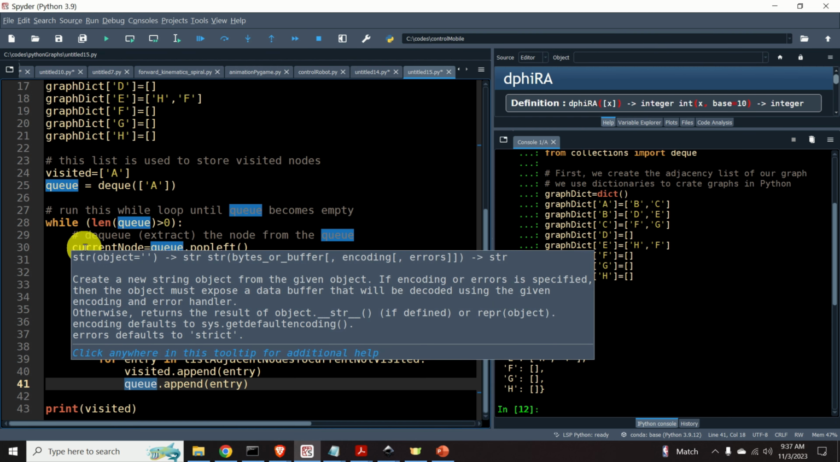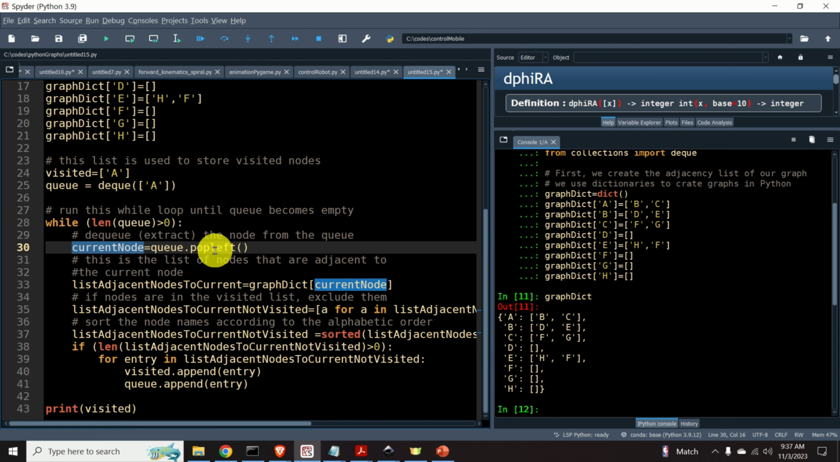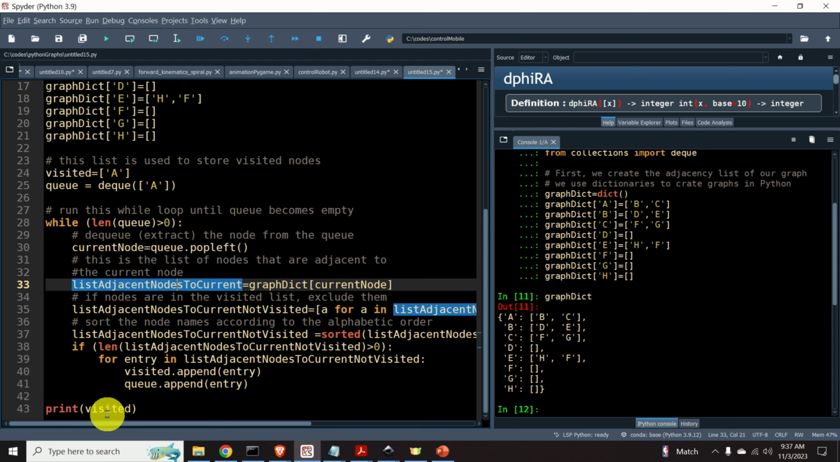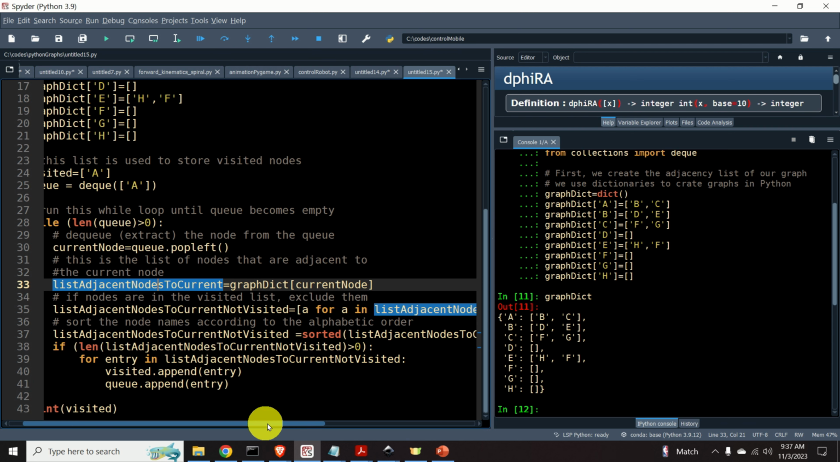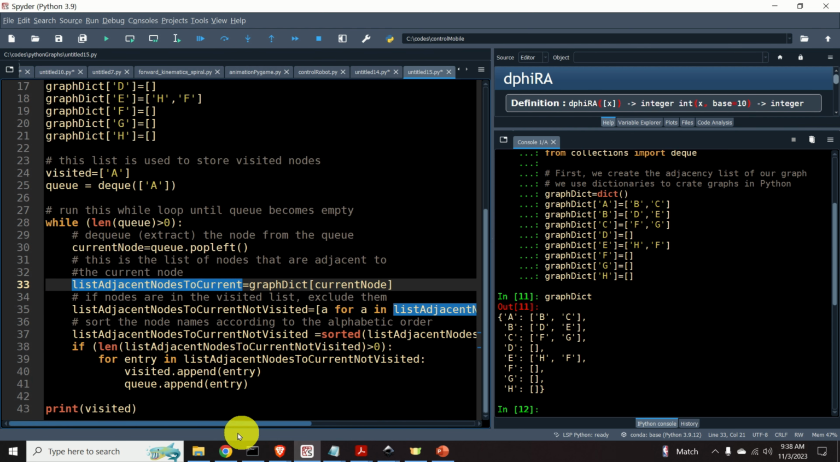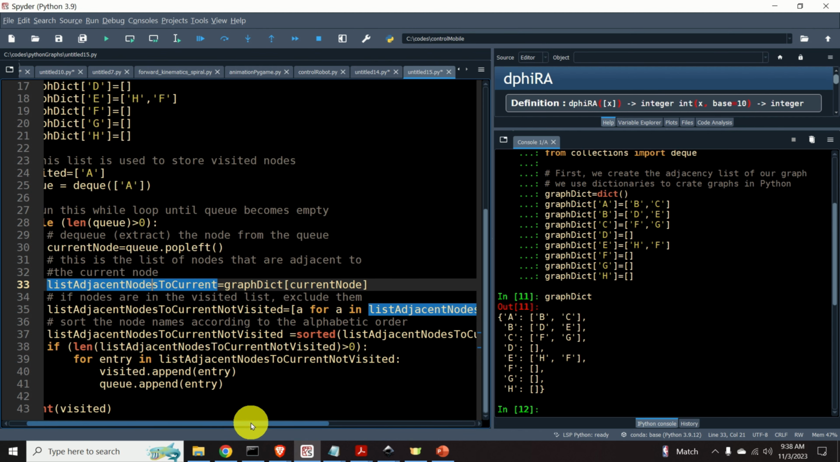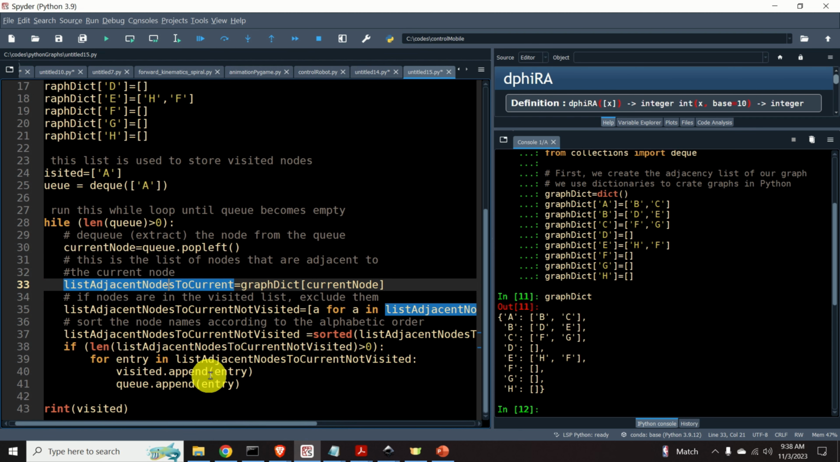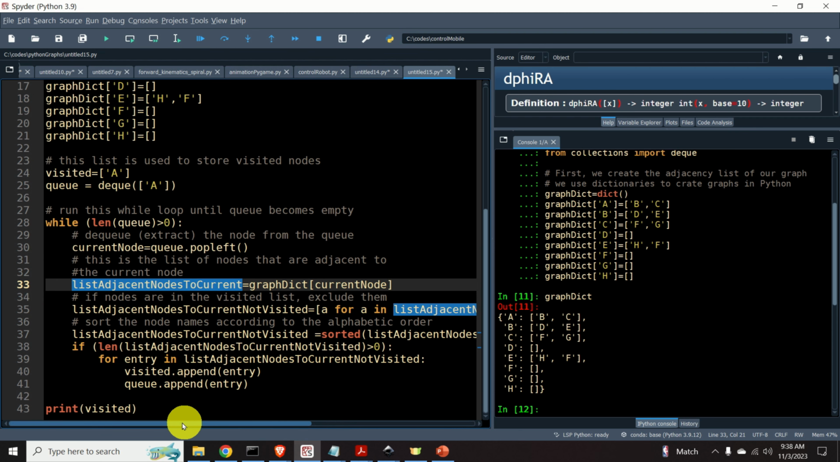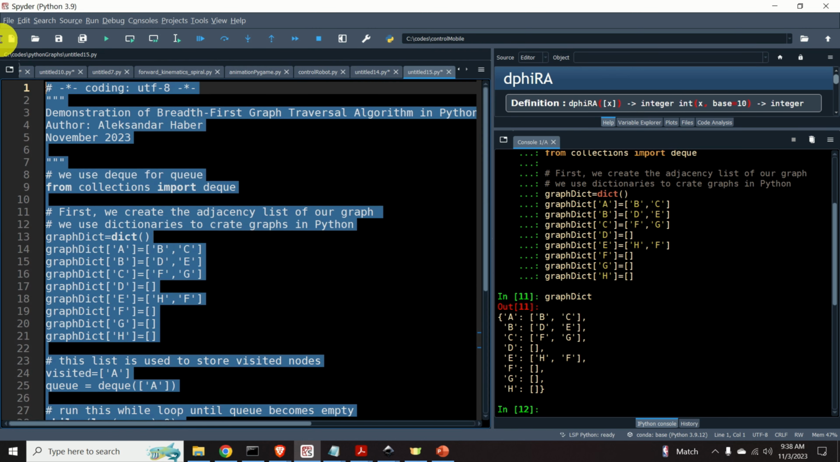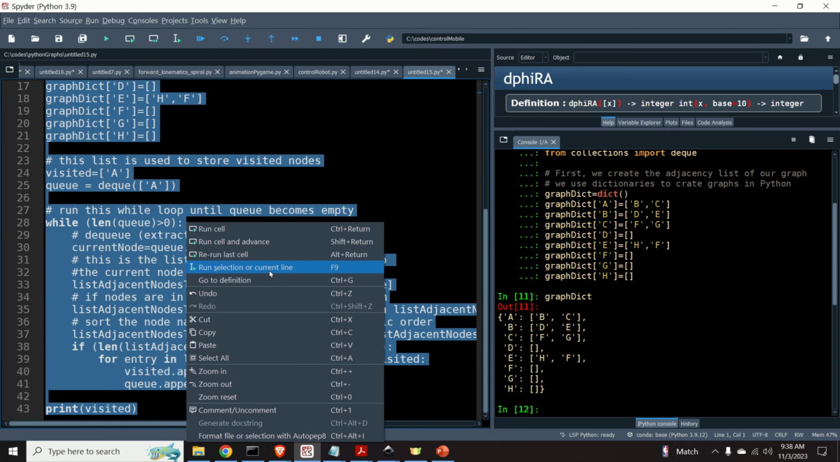So what is happening again? I'm extracting the node from the queue, then I'm searching for the list of nodes that are adjacent to the current node or to the node that's being extracted. Then if the nodes are in the visited list, I exclude them over here. Then I sort the nodes, and over here I'm basically updating the visited list and my queue. And at the end I'm printing the visited list. Let's run the code and let's see the result.